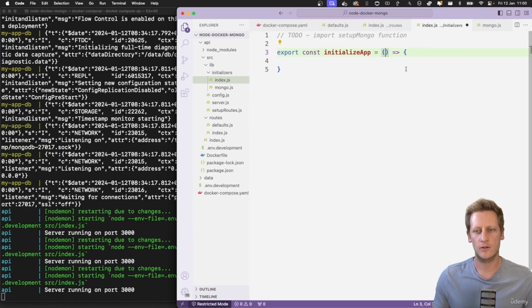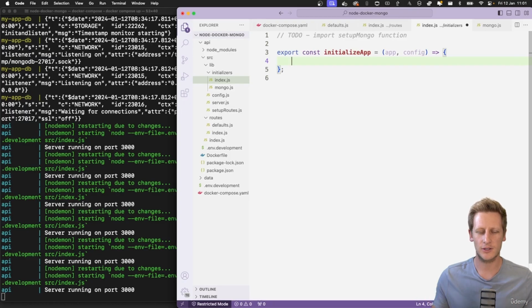I want this function to take in two arguments. The first one is going to be the app, the instance of Express that we've created in our server.js file. The second is that I want to inject the whole config object into this function so that we've got that available, which we will need once we've implemented the setup Mongo function, as well as any other initializers that we write down the line. We can then just inject the config into those functions so that they have access to the environment variables they will need.